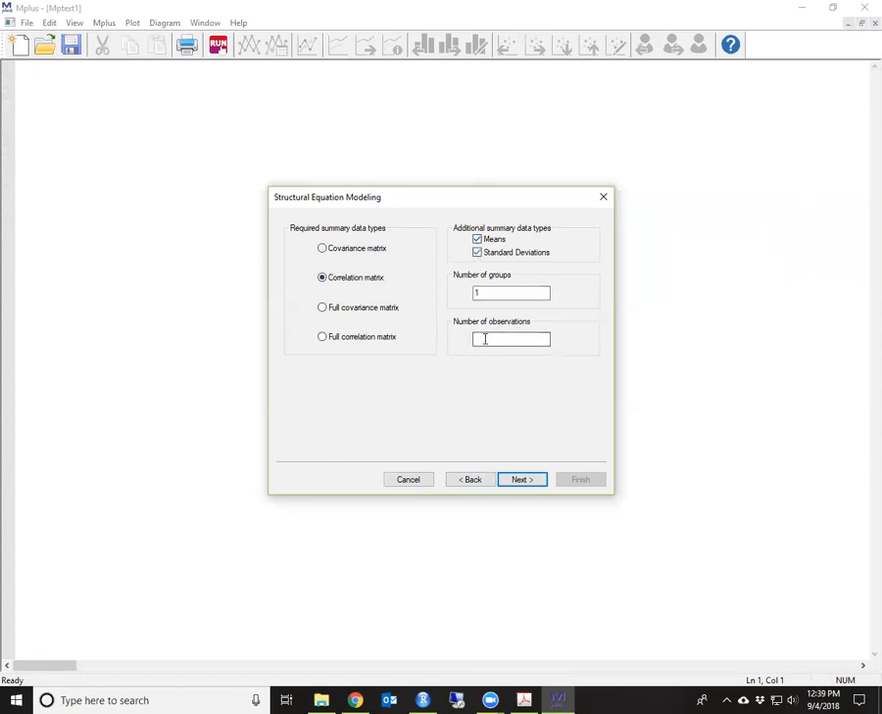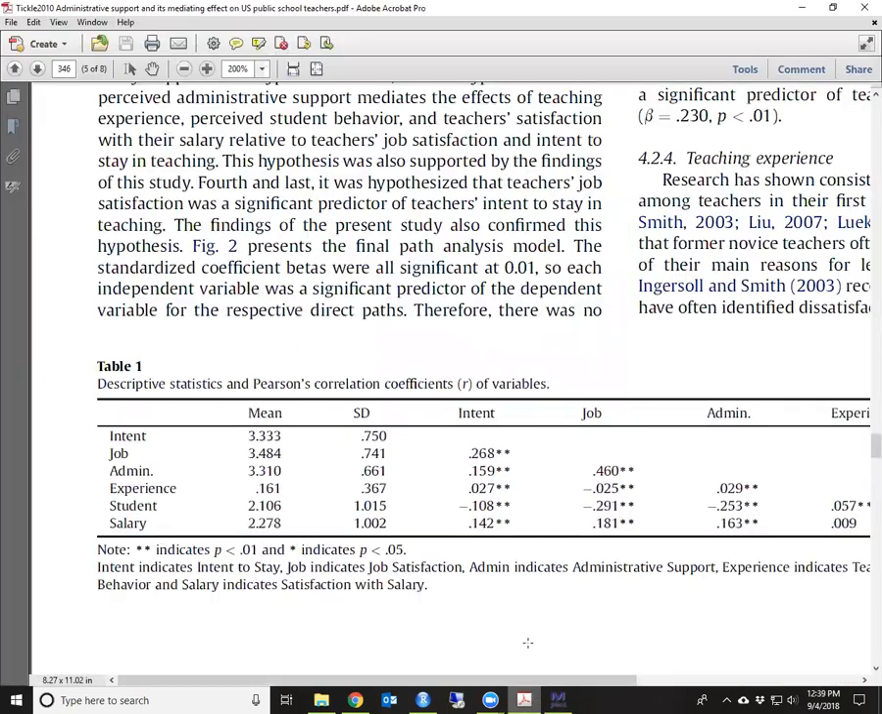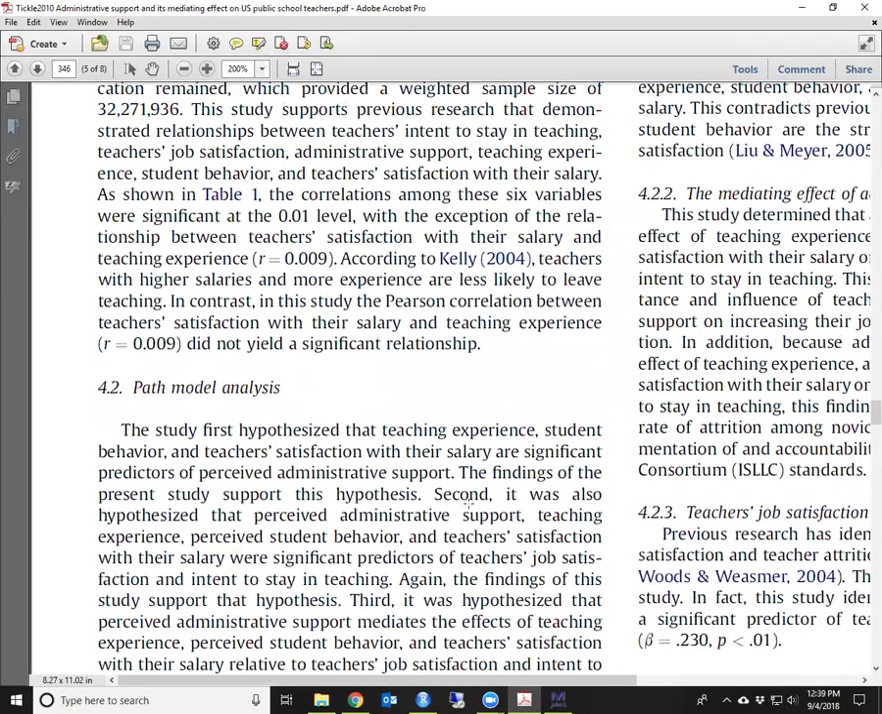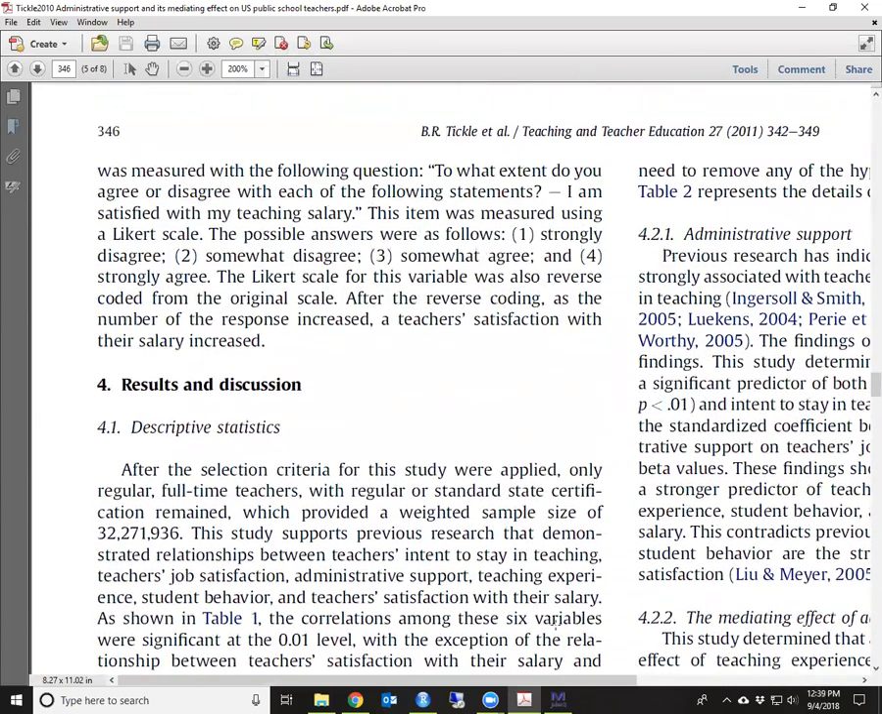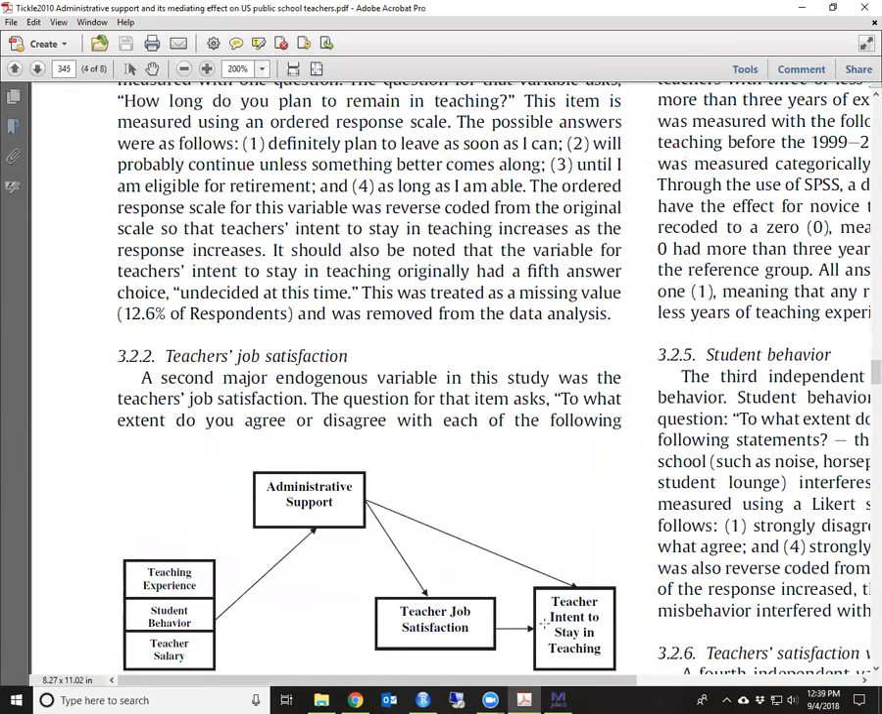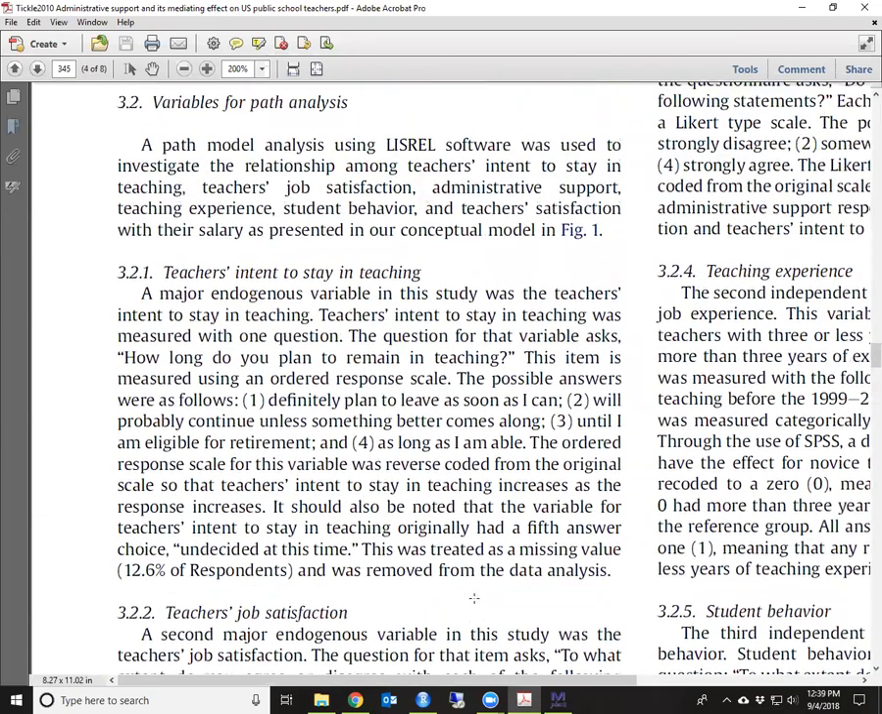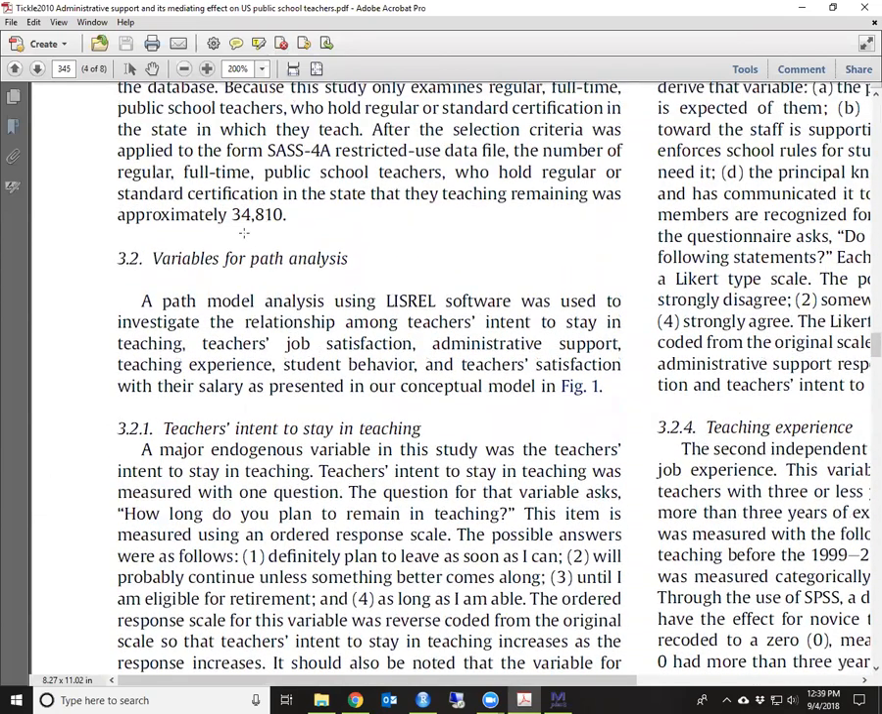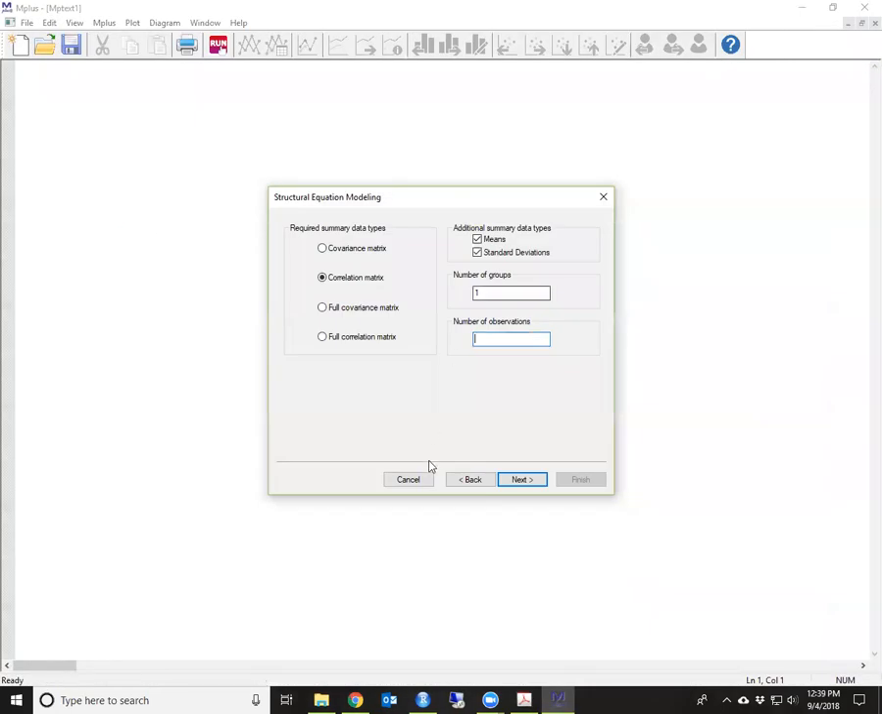One group, and the number of observations I will take from the paper. So they report here 34,810 observations. We only need to declare the sample size because we're using a correlation matrix. If you're using raw data, Mplus will take the sample size from the data.